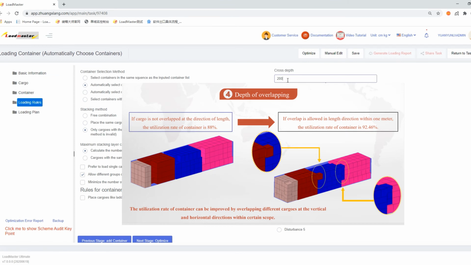You can see the 3D picture on the left. There is free space at the junction of different cargoes, but they are not mixed. This is because cross depth is 0, and the volume usage rate of the container is 88%. Let's take a look at the 3D picture on the right.